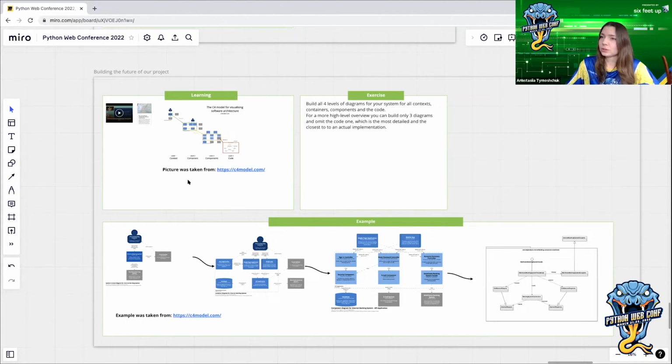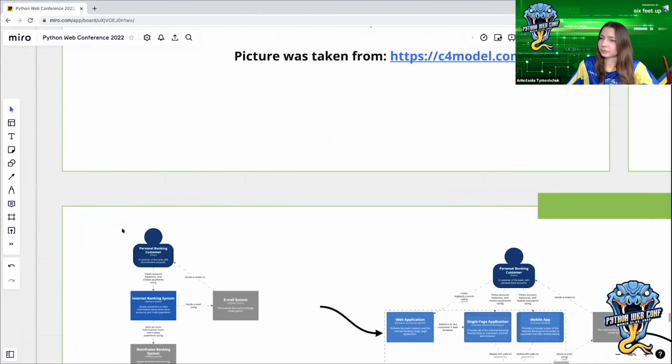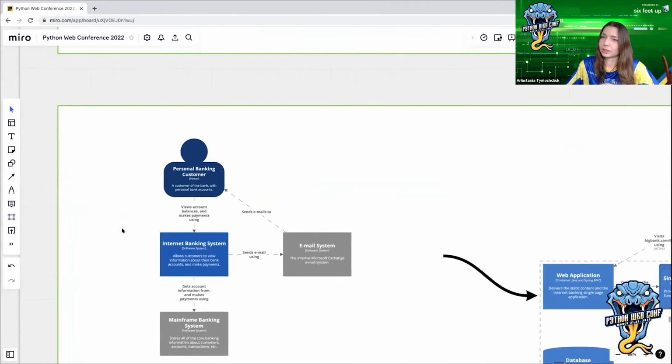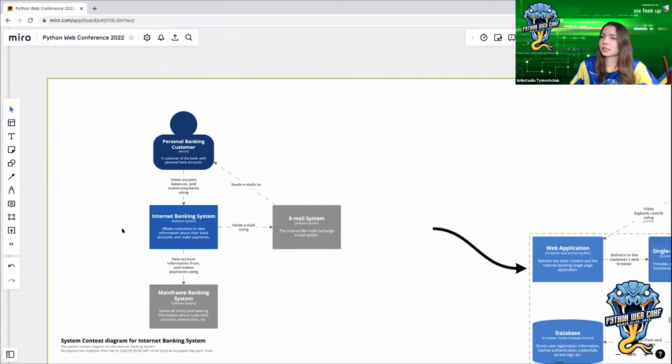And first you start on the high level. In this case, there is a banking example. There is a customer, there is the entire system, and those are external systems. So basically this internet banking system would be our ice cream shop. And then those would be short messages between the entire system and all the external systems.